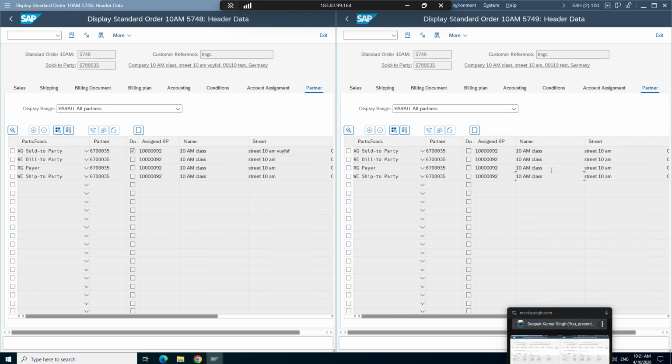Right, it's different. You see, even though the partner is the same and everything is the same, the street is different. So you cannot deliver, since the street could be anywhere. Street could be 2 kilometers apart, or 100 kilometers apart also. So how will SAP know? SAP simply says, okay, if the streets are different, I will not deliver at the same place.